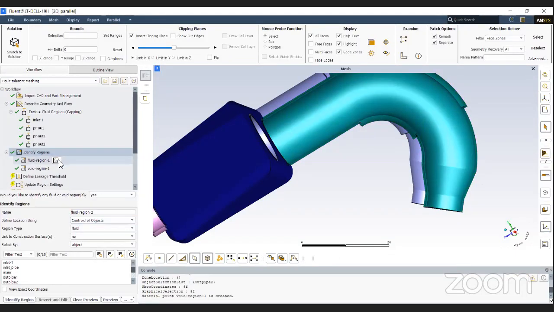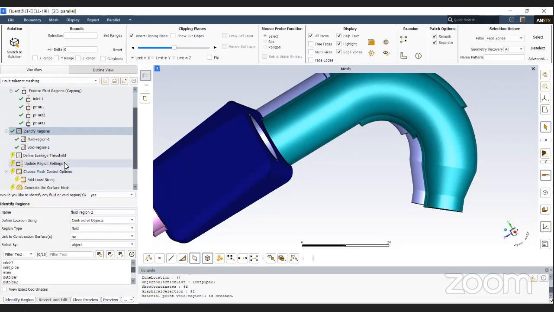So now I have two regions. One is the fluid one and one is the void one. Fluid is where my computational domain exists. Void is where I don't want my fluid to go, right? Now the next thing is to define the leakage threshold.